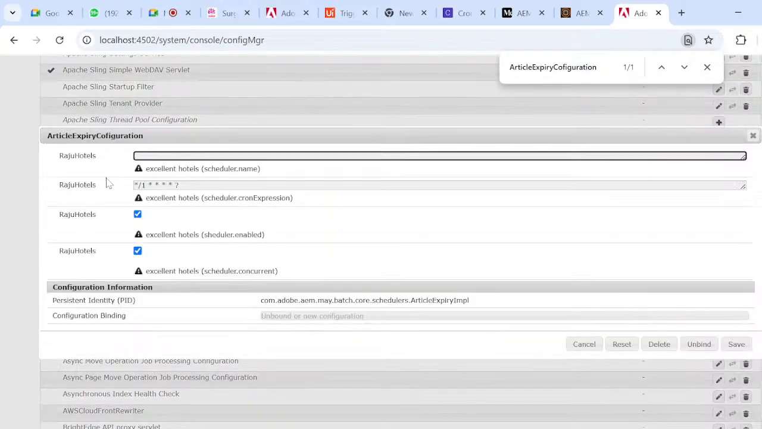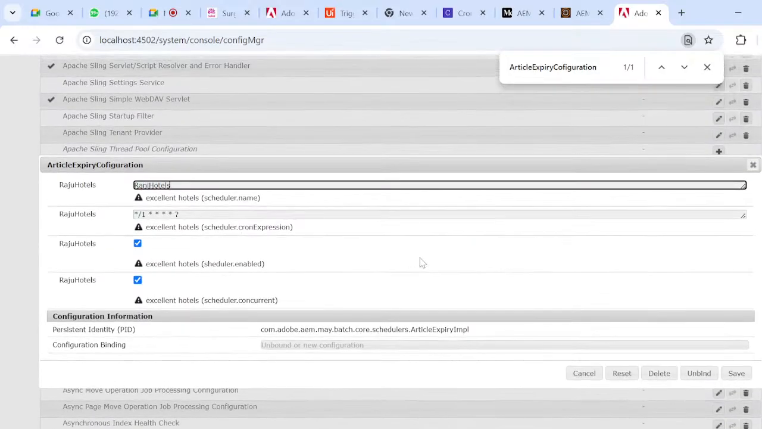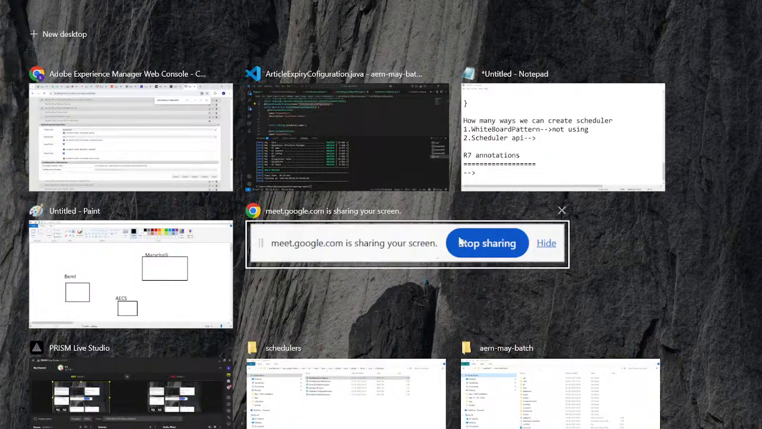So see here, there is Razu Hotels. This is the default value which I gave. And here I would like to give some value, that is Rani Hotels. And these two I gave as true. Okay. And parallelly I can try to open the logger file as well.